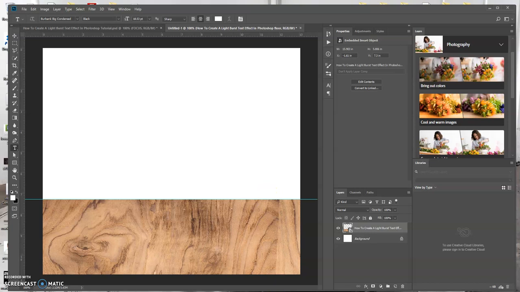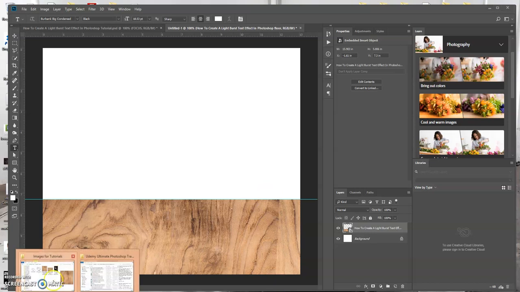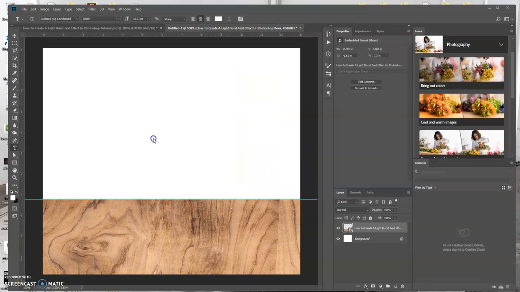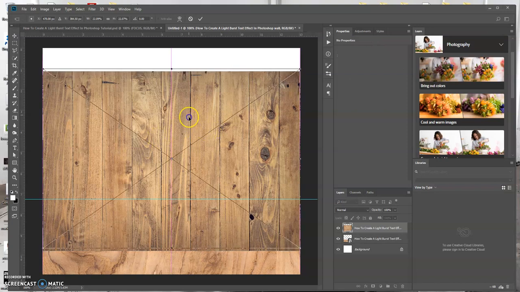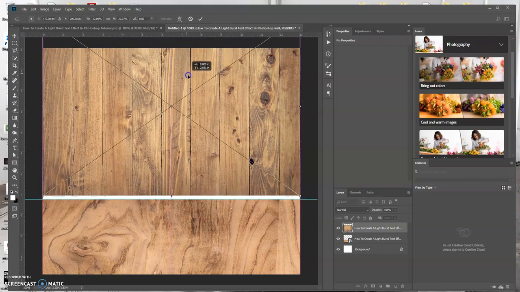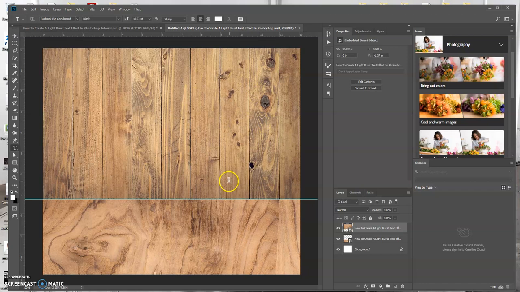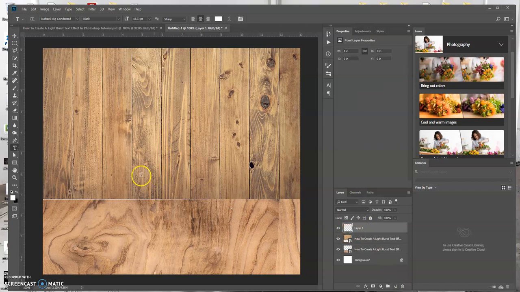Now I'm going to drag in the other picture that will simulate the wall portion of it. Okay, let's do that. Okay, press Enter. Okay, I'm going to get rid of the rulers. One easy way is pressing Control H. And now what I'm going to do is add a new layer. And I'm going to use the brush tool.